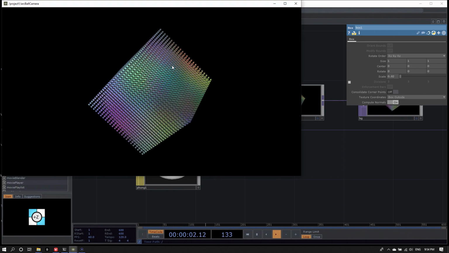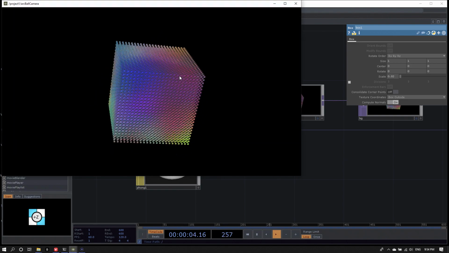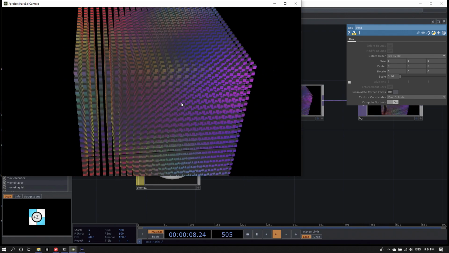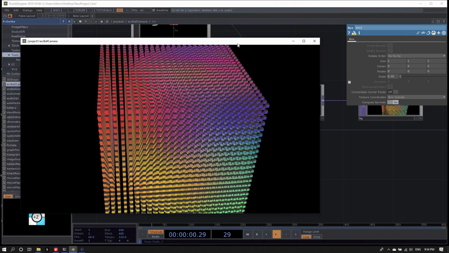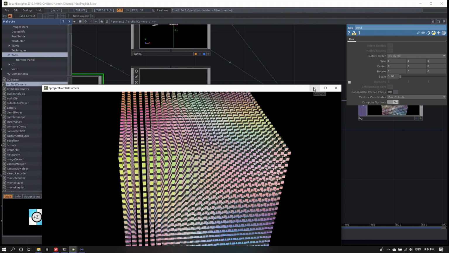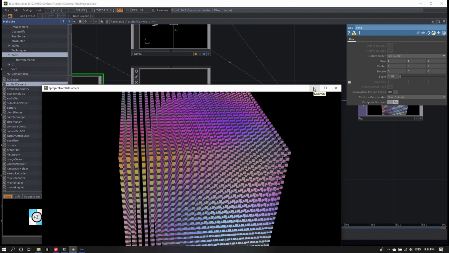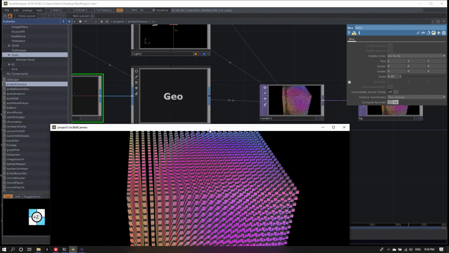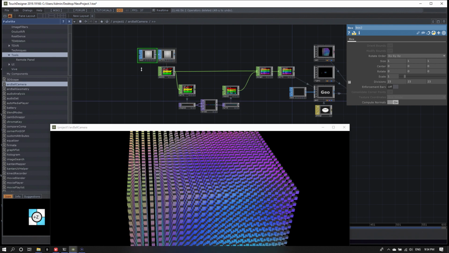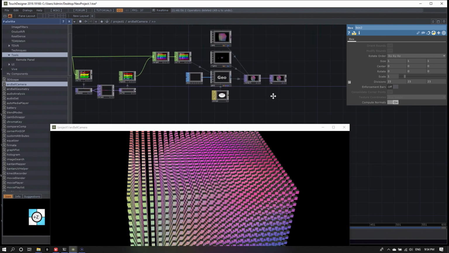So this would be impossible to do with SOPs, just for the fact that the CPU couldn't handle it. When we had 13 by 13 by 13, we had 40 milliseconds. So just imagine what it would be now when using 23 by 23 by 23 divisions.